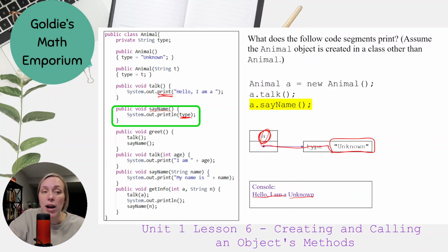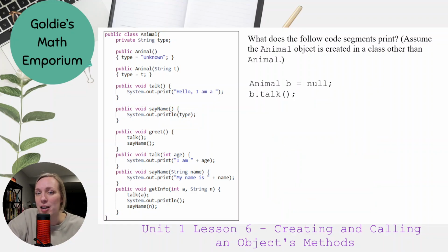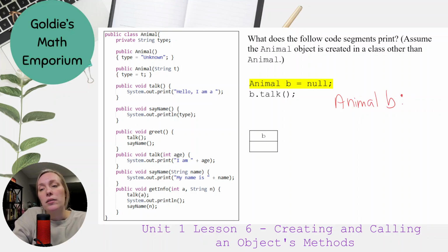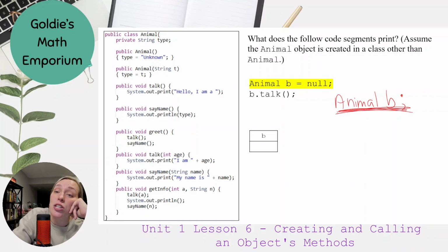Again, if you want to pause and try them, feel free, but I'm going to go through what the answers are here. I say animal B equals null. Okay. So null is what happens when we just create the reference, but we don't actually make the object. Well, I guess I should be careful. Let me ignore that example because this actually will be caught by the compiler. It'll say something about B was created but not instantiated. So I forgot. This is actually caught by the compiler.